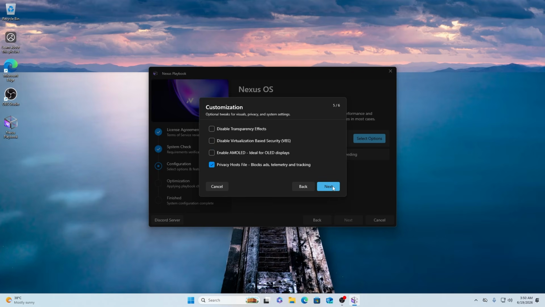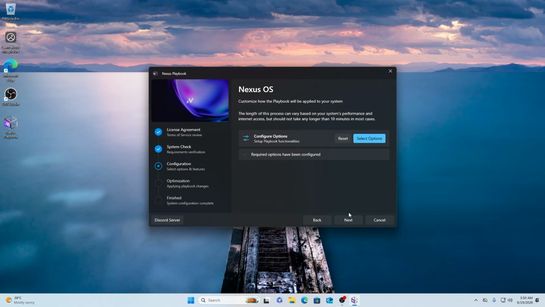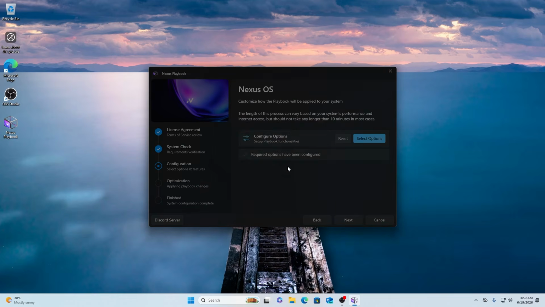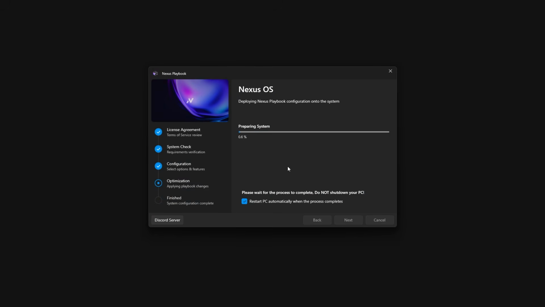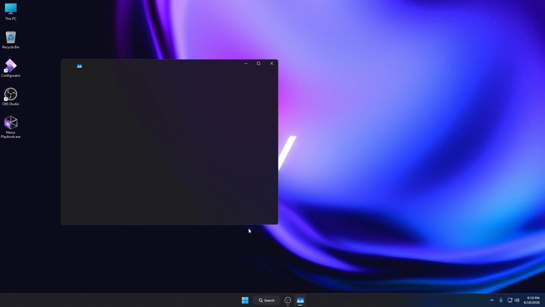Next up is some additional customization options. These are totally up to you. Once everything is configured, click on Next and then click on Start. Now sit back and relax while it does its thing. Your PC will restart automatically once it's done. All right, here we are. Let's check the numbers.